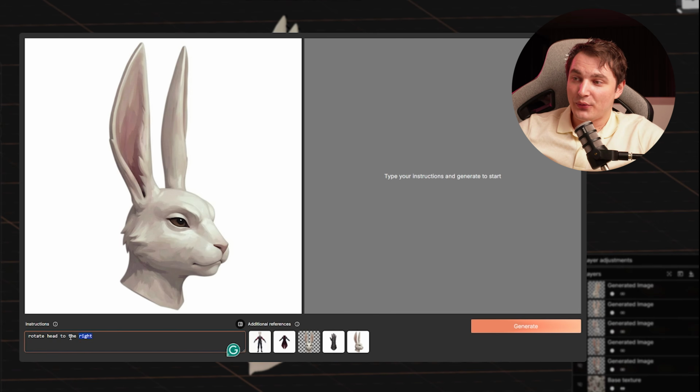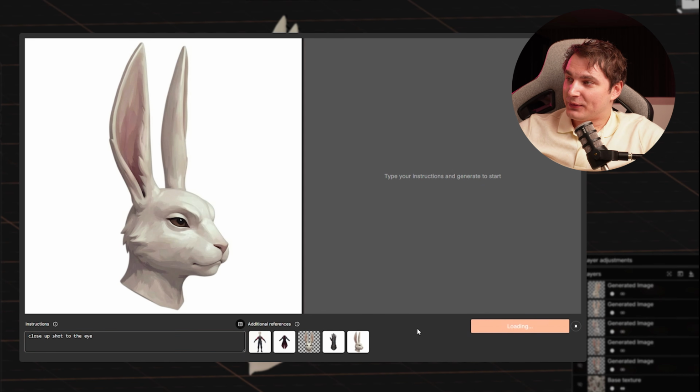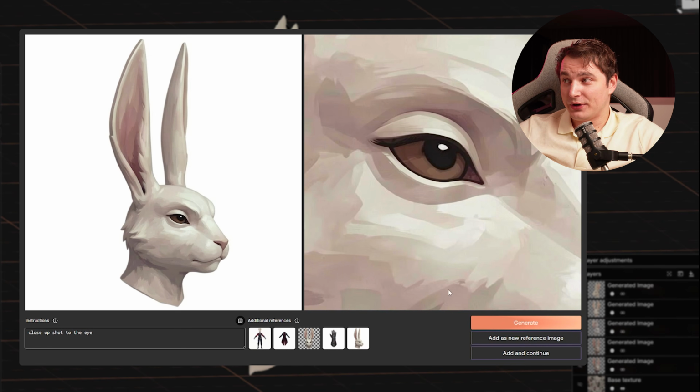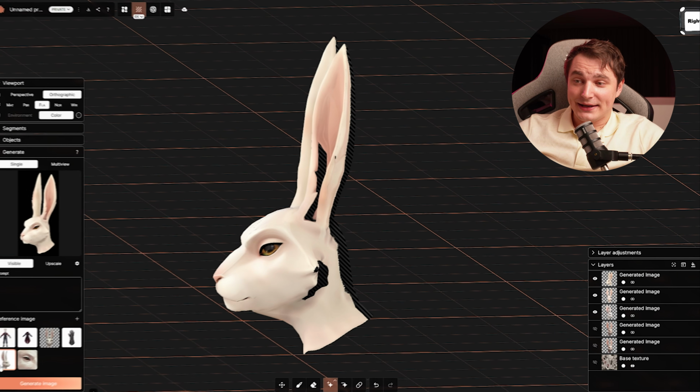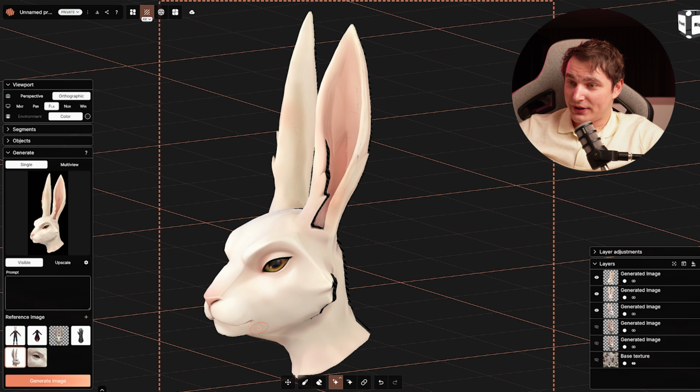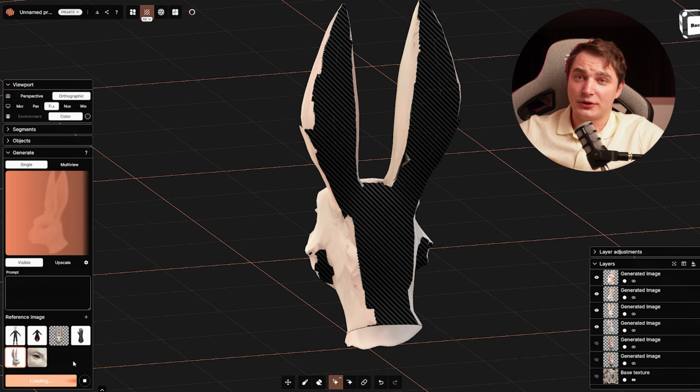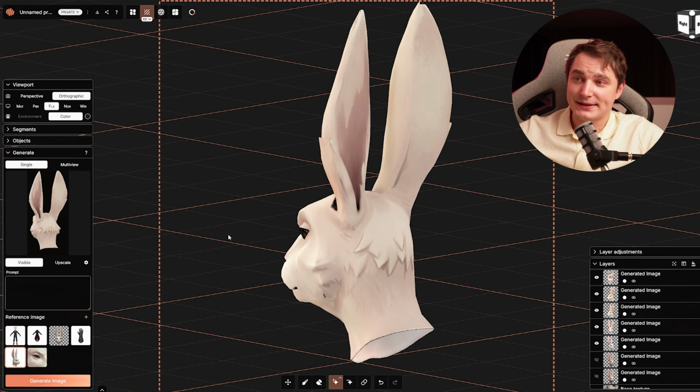And I continue with this new reference, and I'm gonna say close up shot to the eye and press generate. That will be needed for eye. How good is that? Nice. Add as new reference image. Now I can select new reference image for texturing from the side. Similar way you can create back view, add some text, and so forth.